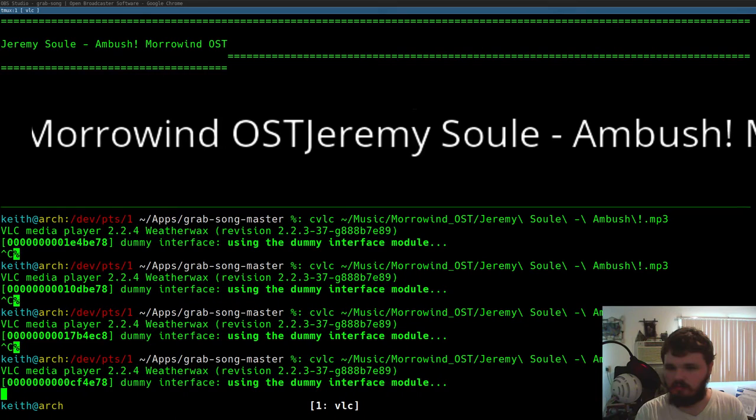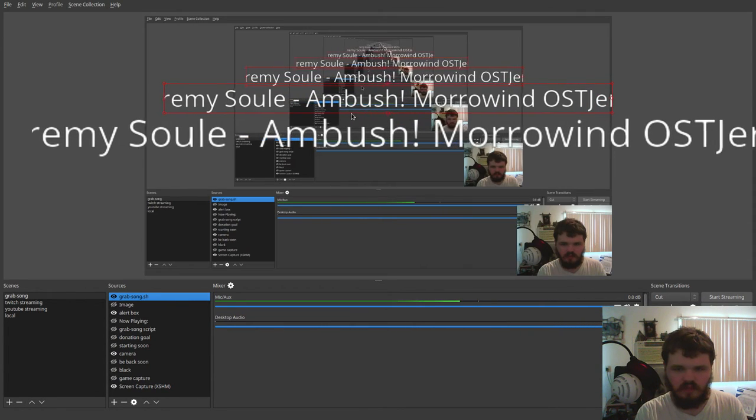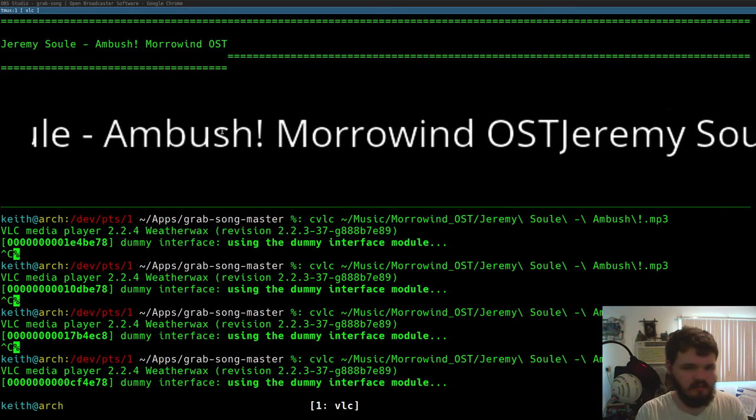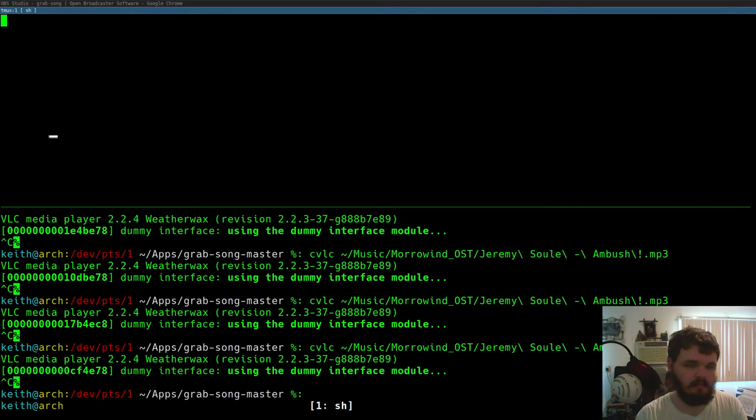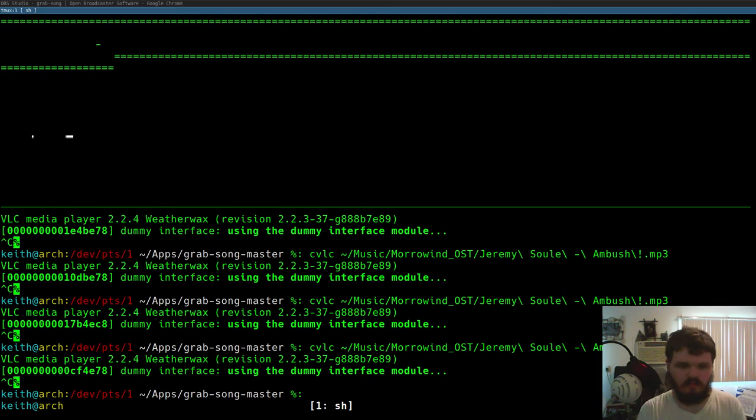Fixing this is pretty simple. You just want to go ahead and first I'm going to kill it. And then under the one-liner format variable, at the beginning of it, you just want to add a bunch of spaces. So this way, the last and the first have spaces between them so they don't merge like that. It looks really ugly.